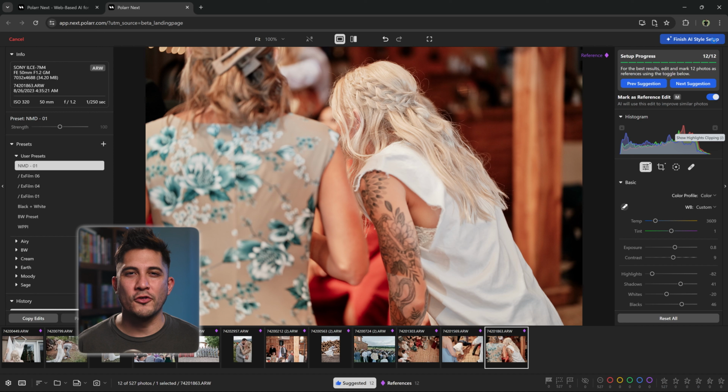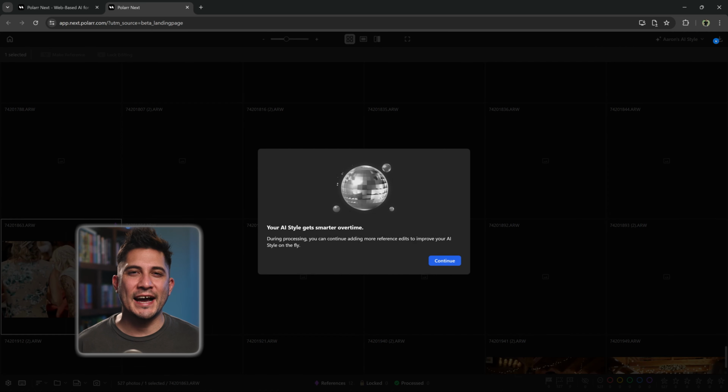Always make sure to apply the preset before making any adjustments or marking any photos as reference edits. If you skip this step, the AI will not be able to use your preset as a base edit for all your photos later. Once you've finished editing all the reference photos, select Finish AI Style Setup.